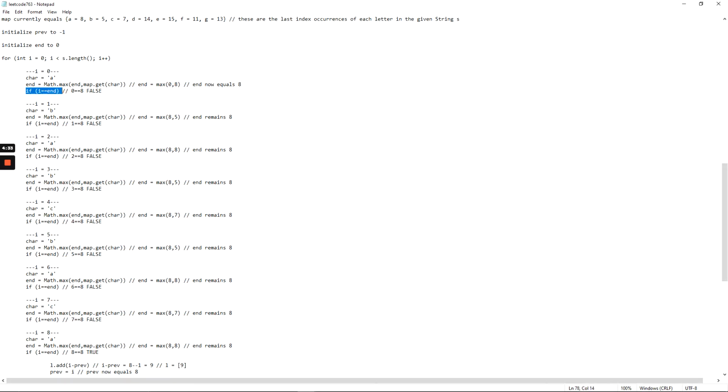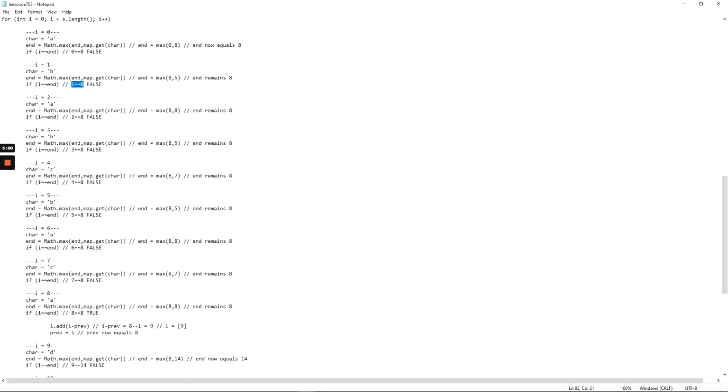If I equals end, 0 does not equal 8, so that's obviously false. Now we move to our next iteration. I equals 1, character is B. Go ahead and test the endpoint. So we'll say max of 8 and 5, so this is our current end. This is the map.get B is 5. Obviously 8 is greater, end remains 8. We have no changes. Now we test our if statement here. 1 equals 8, that's false, and we move on.